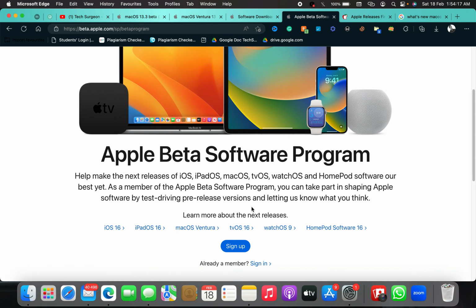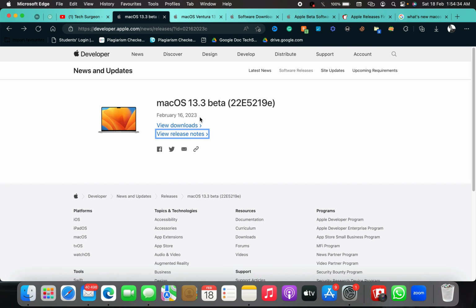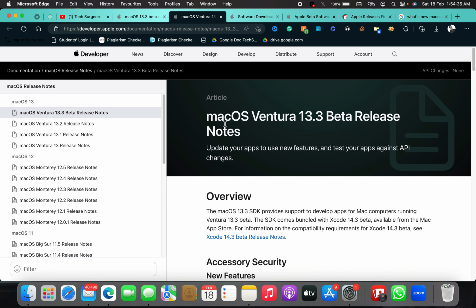But I feel like it's actually not very useful for you to upgrade to this unless you are very big on bug fixes and security patches, because there have not been any new features added in this update when you upgrade from macOS 13.2. And you can see that in the change log right here. You can see the release notes for the macOS Ventura 13.3 beta release notes right here.